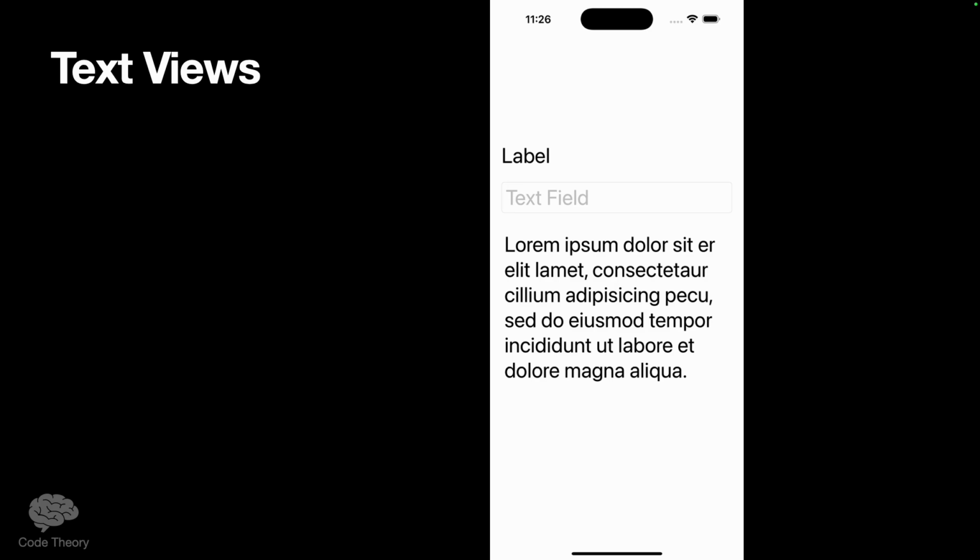These are views that can display and input text, okay? The first one, a UILabel. That is just your basic single line piece of text that you show on the screen, UILabel.